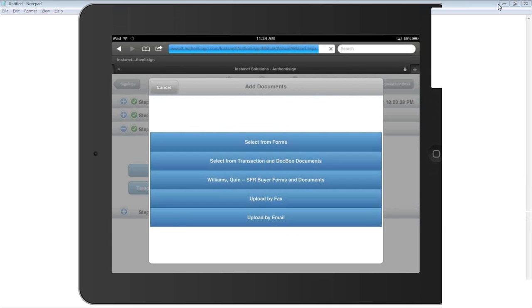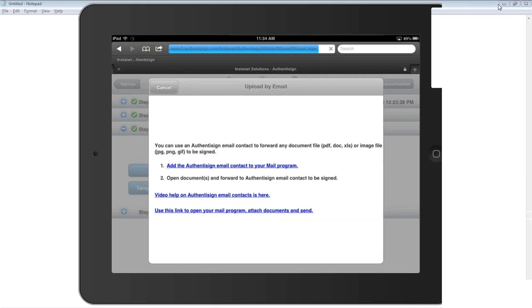The one specifically is to upload by email. The bottom option, upload by email. And hopefully the first thing that you recognize is the lower part of the screen. It says video help on Authentisign email contacts is here. So you can watch the video on how to email documents into your Authentisign signing.